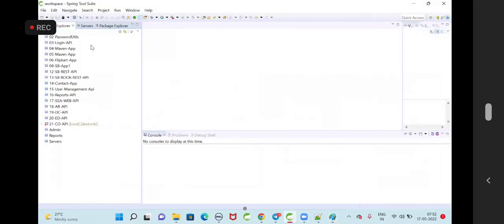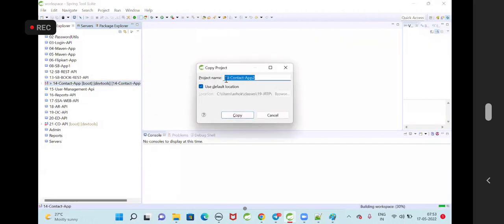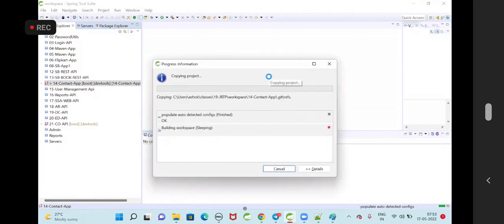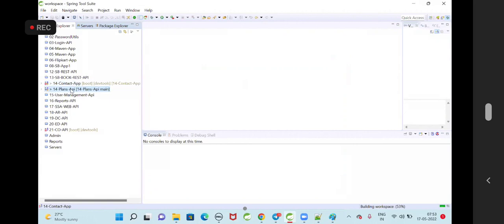What small thing, guys? Here we developed a contact app. Let me change this contact app to a plans app. I want to use this as a plans application. The plans API is used to create the plan, update the plan, and delete the plan.